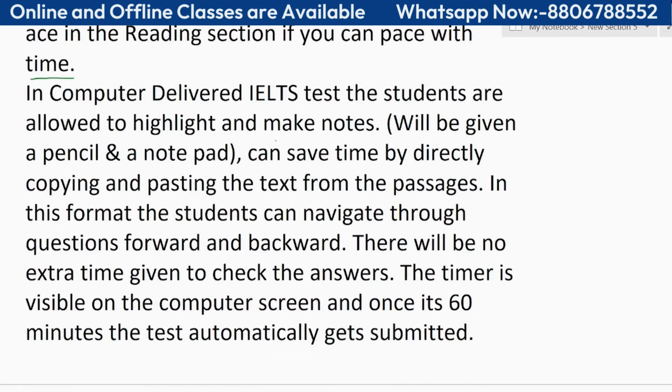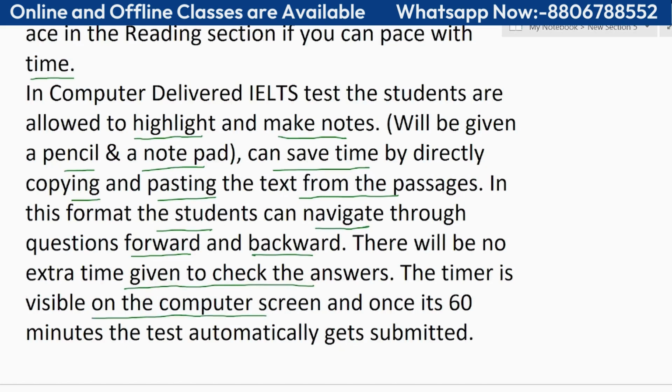Now in the computer delivered IELTS test, the students are allowed to highlight and make notes, and you will be given a pencil and a notepad for the same. You can save time by directly copying and pasting the text from the passages. In this format, the students can navigate through the questions forward and backward, and there will be no extra time given to check the answers. The timer is visible on the computer screen, and once it's 60 minutes, the test will automatically get submitted.